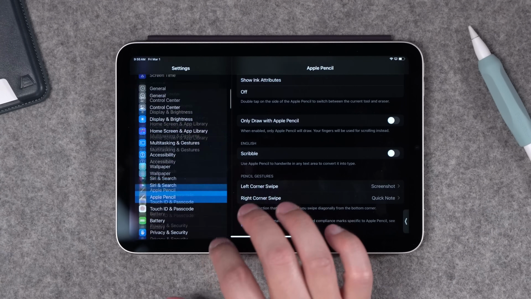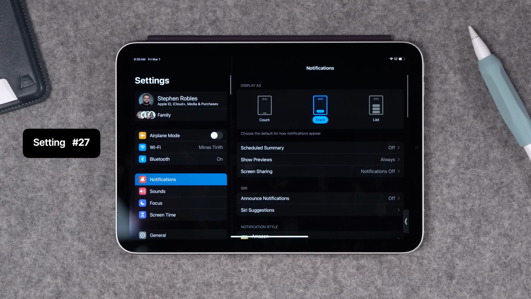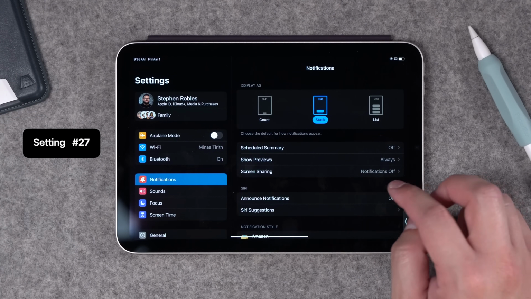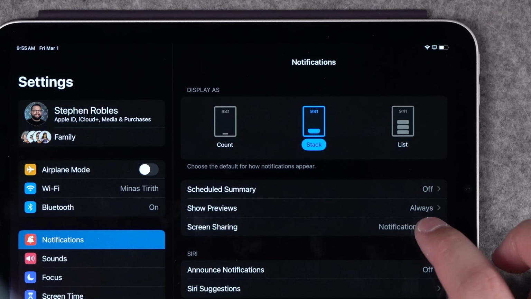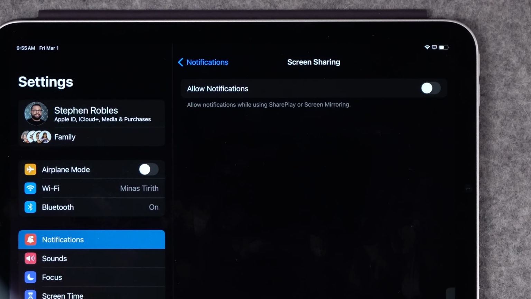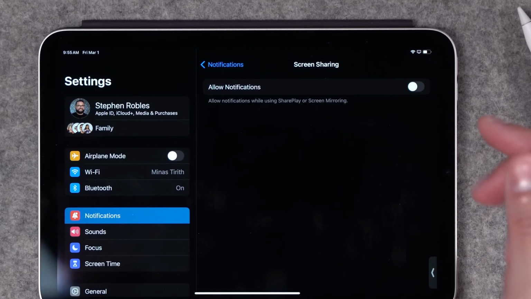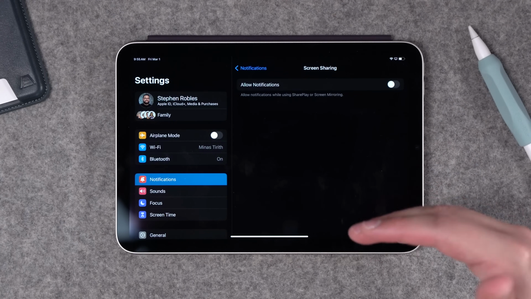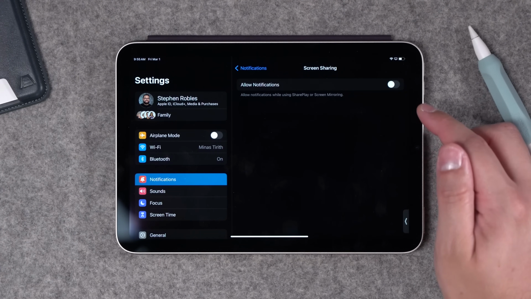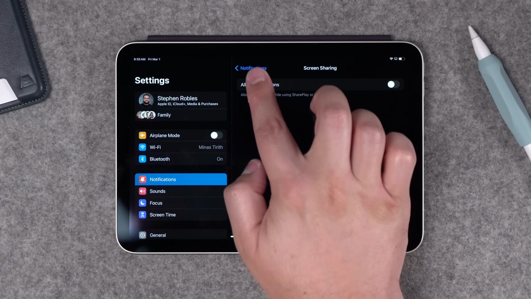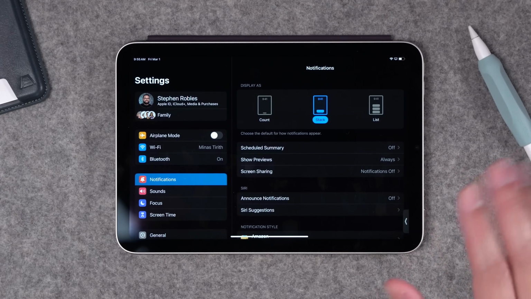All right, we're in the home stretch. Number 27, go to the notifications tab in settings, and you'll see here screen sharing. This means if you're ever going to mirror your display, I think this is especially helpful because a lot of times we share iPad screens to a TV, maybe you're in a meeting. You can turn off all notifications when you're sharing to a screen. Probably helpful so your personal texts are not viewable by everyone in the meeting. So toggle off allow notifications so when you're sharing your screen, everything's still private.